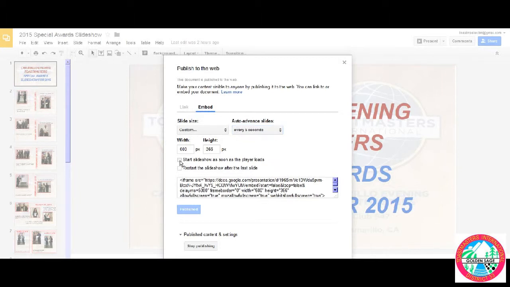Also, I'm going to click here to have it start the slideshow as soon as the player loads, and I'm going to click here to restart the slideshow after the last slide. That way it's just an auto mode, and once it gets to the last slide it just goes back to the first and starts the slideshow again. Now if I click in here, it highlights everything, and so then I just Control C to copy that.